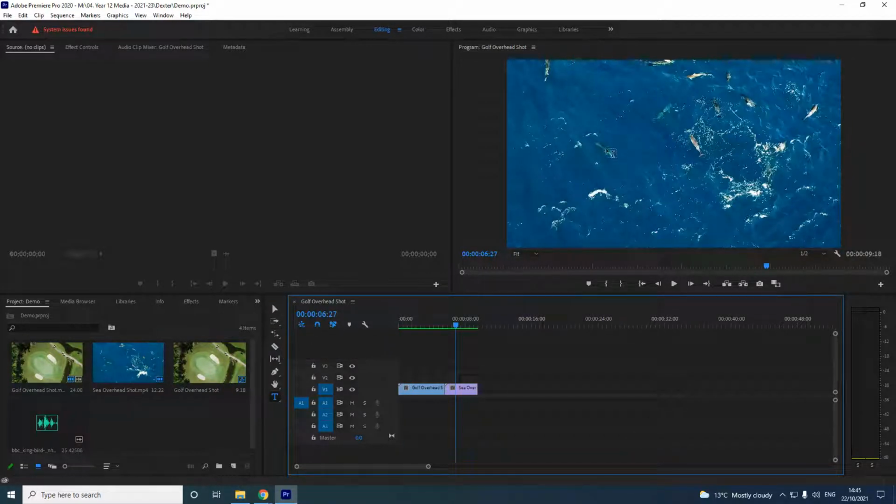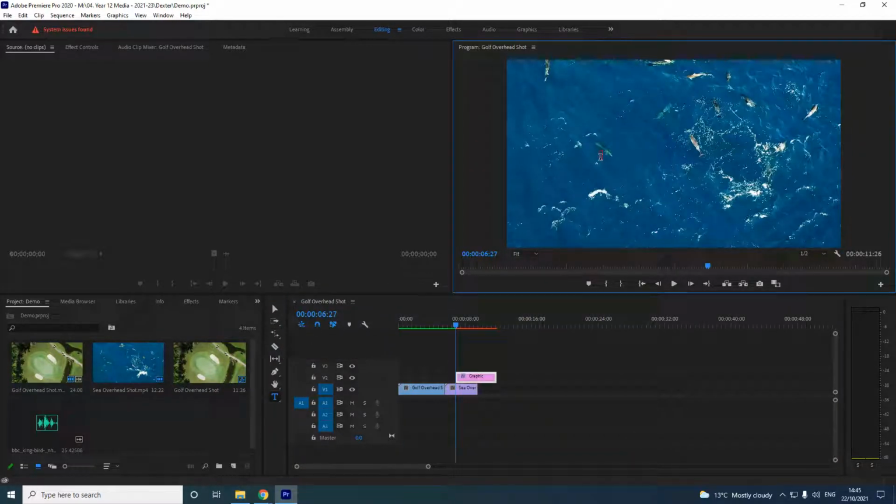Another thing I can do is add text. Now, if I click on here and add the text, I can start writing. So I'm going to say fishing. What are they, dolphins? We don't fish for dolphins, do we? And I've got my text here.